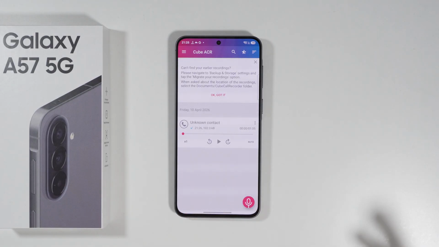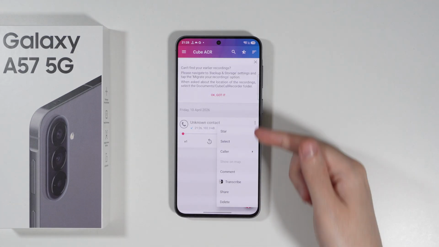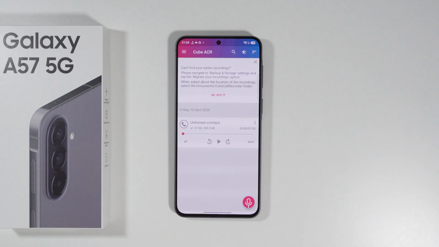We can easily play it, of course. We can tap on these three dots on the right side, and we can find some additional options. And that is pretty much it.